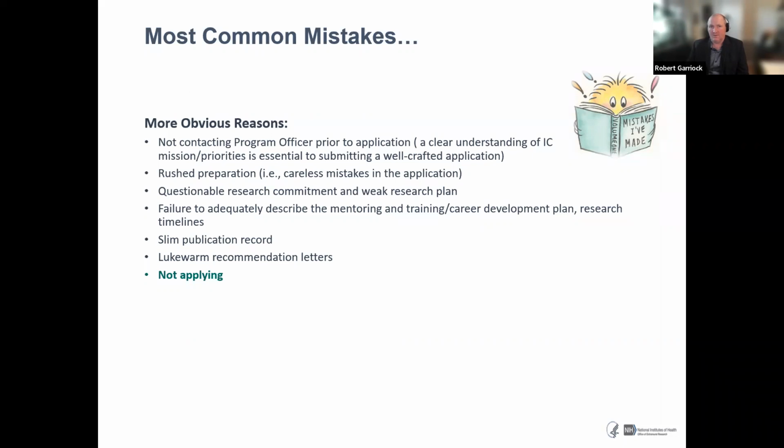Again, you don't want to rush. You don't want to make careless mistakes. You want it to come through that you have a commitment to research, and you want to have a great research plan, and you want to have your referees, your reference letters, support that you have this commitment to research.